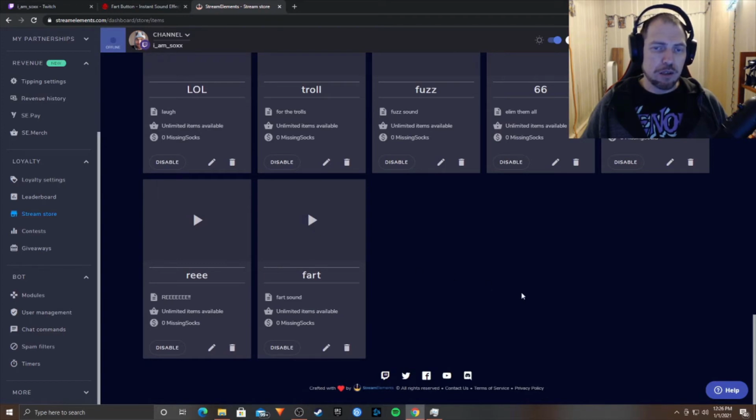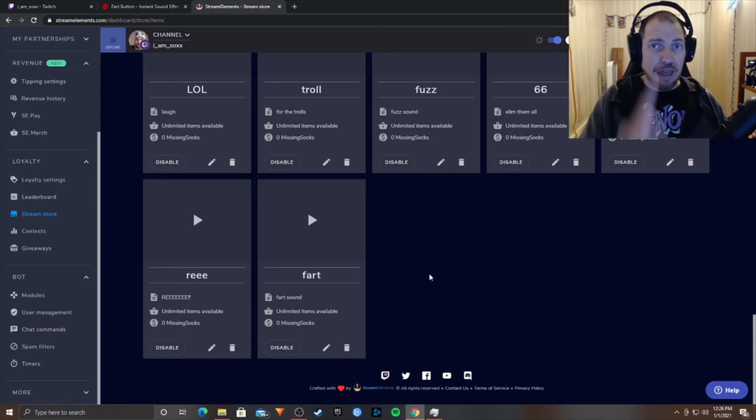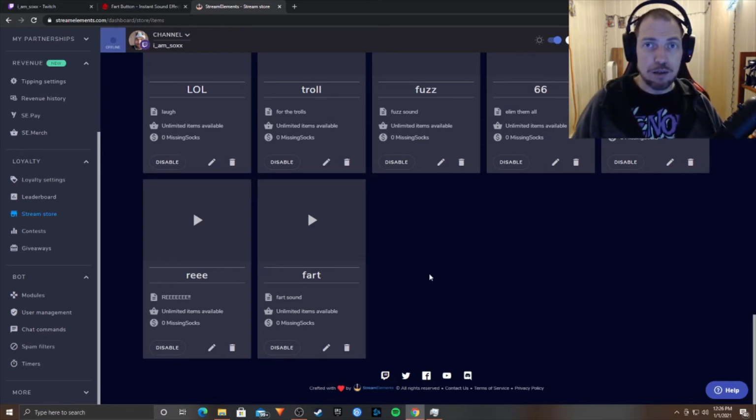If you play it, you see that it's played. So now the sound itself is set up. Now this is how we're going to get that command to be linked to a certain keyword so your chat can fart away however you want to.